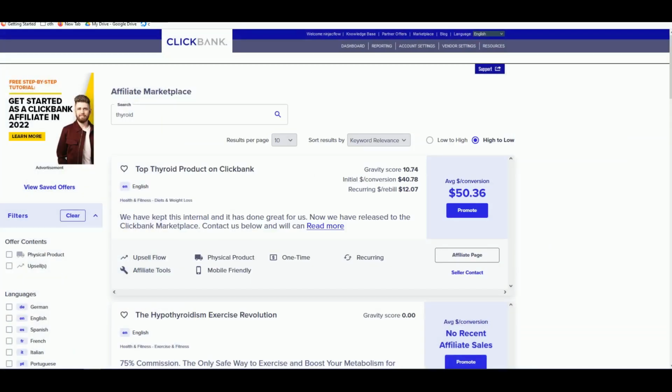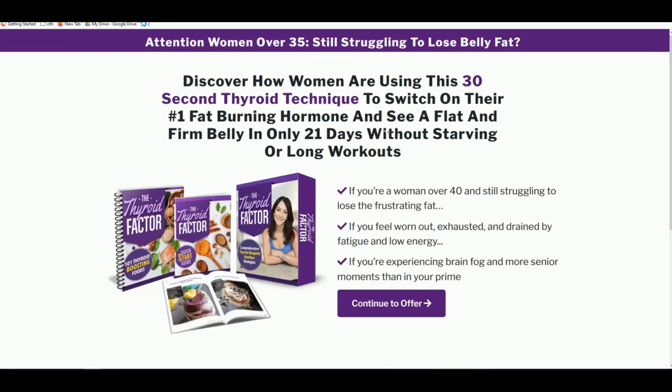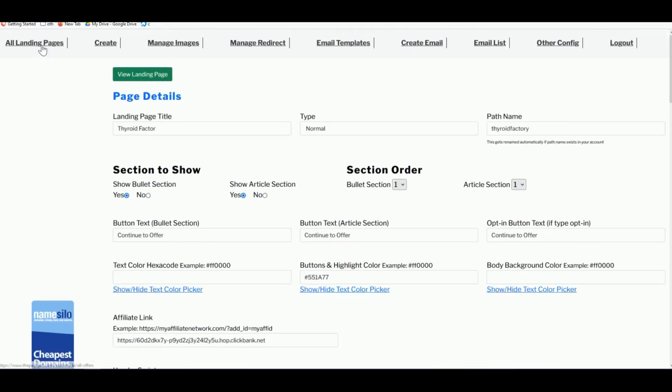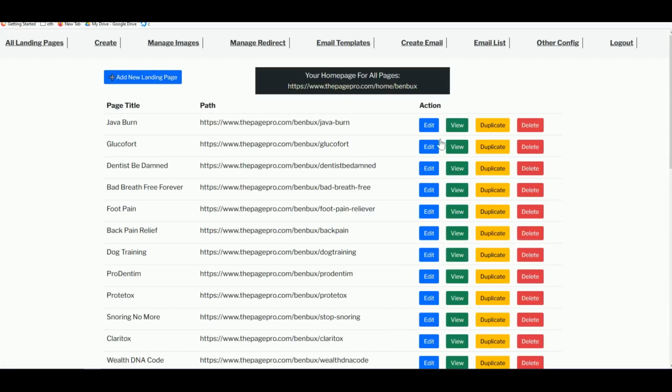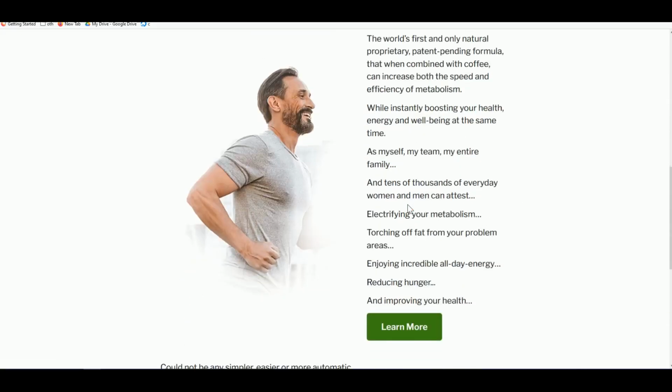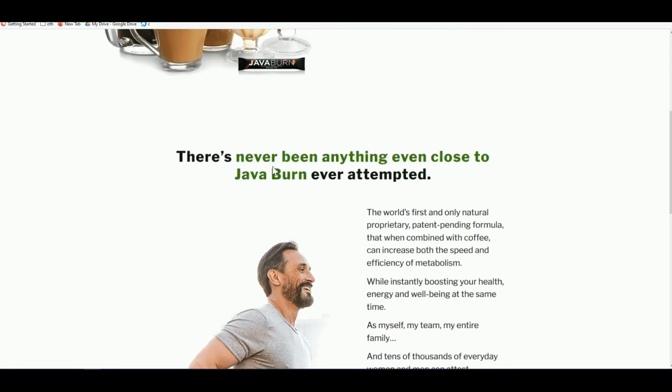Okay, now let's get on to the traffic. Once you have set up your landing page, make sure you also set up the article headline here. In my examples here, the article area will be looking like this. For example, let's take a look at this Java Burn. You can have a small article at the bottom. So this is the bullet section and the article section here.